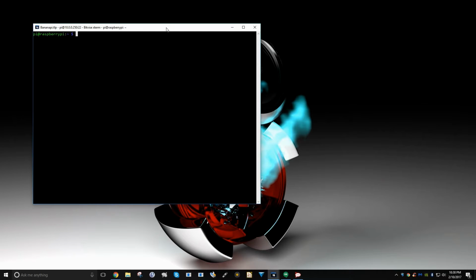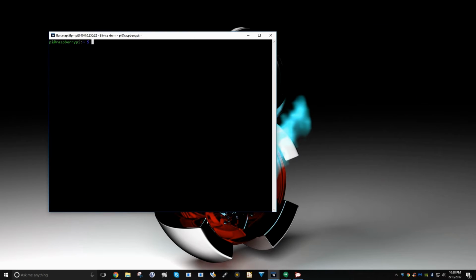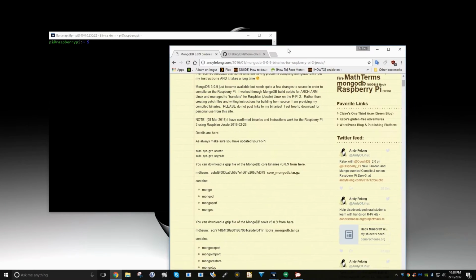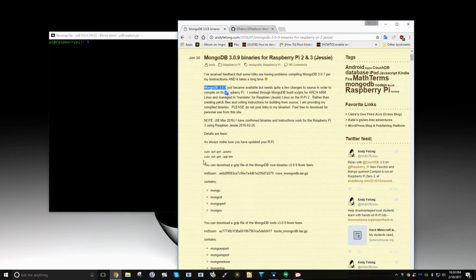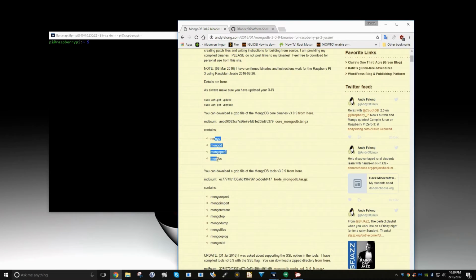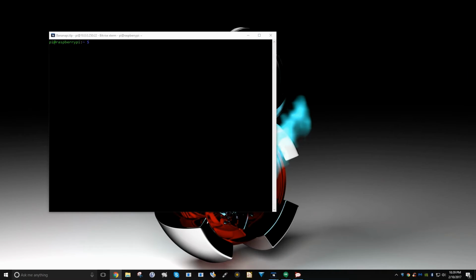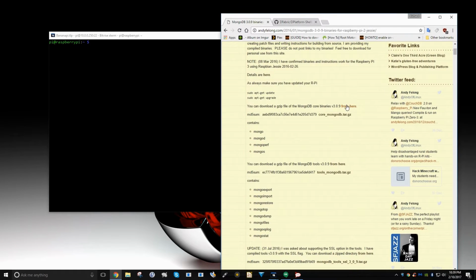Now, there are a few things to make this really easy for the Pi and the Pi users. And it did work on my Odroid as well, and that is this post that I found here. This is from Andy Filong. I'm terrible with names, but I'm going to mess it up. Anyway, you can compile the MongoDB 3.0.7 if you choose. However, it takes quite a long period of time, and he already has a pre-compiled 3.0.9 for you guys to use. So we're going to follow this step by step and get you the files you need to make this as fast as possible.